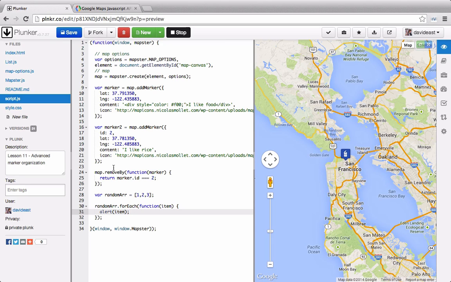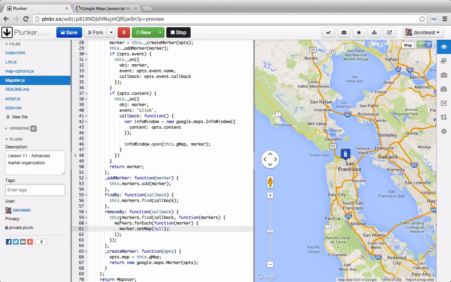So in the case of removeBy and findBy, rather than having to create all of these methods to find a marker by a property, we only had to create one function, and that was the find function. And once we implemented that function, we were able to use it in multiple places. We were able to find all the markers we wanted to remove and then set them off of the map.